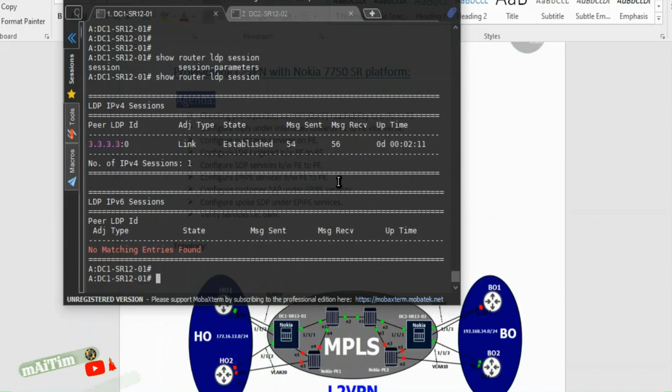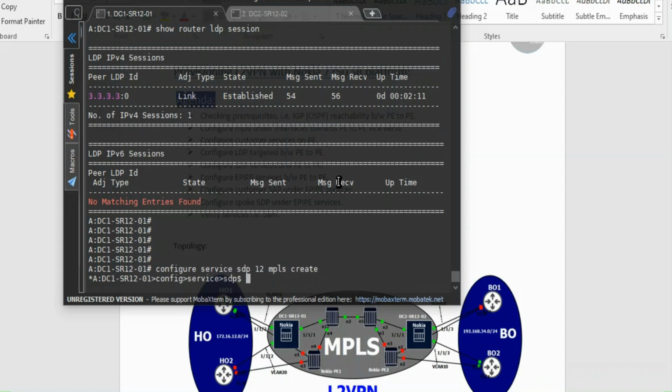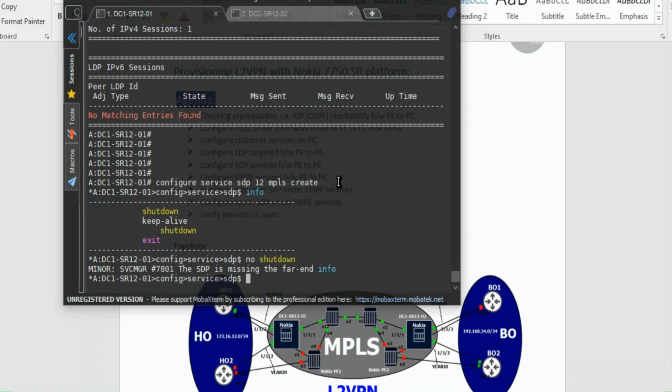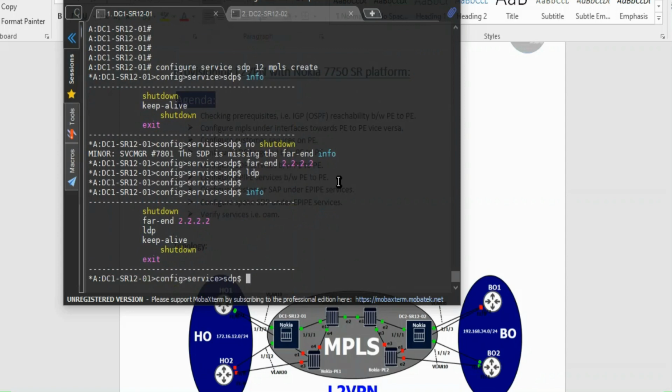Now we have to define SDP. Configure service SDP. I'm going to keep 1 to MPLS create. Perfect. Info. Okay, we made no shutdown. Okay, far end I have to define. Far end will be the system IP address of the DC2, 2.2.2.2, and also we have to define LDP under this SDP, right? So info here.